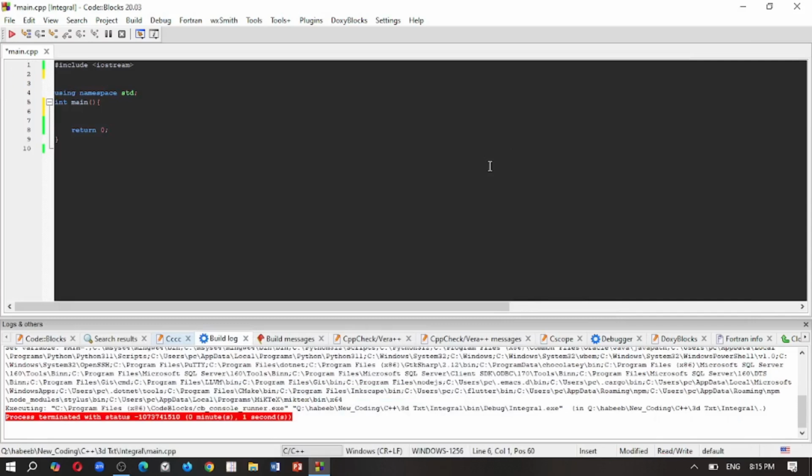Today we are going to learn classes and structs in C++. C++ has this thing called a struct. C++ has this thing called a class.